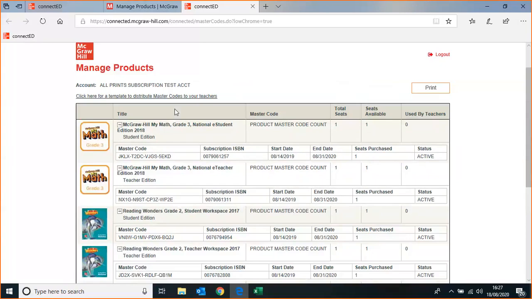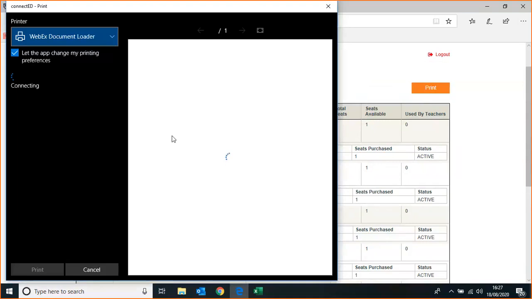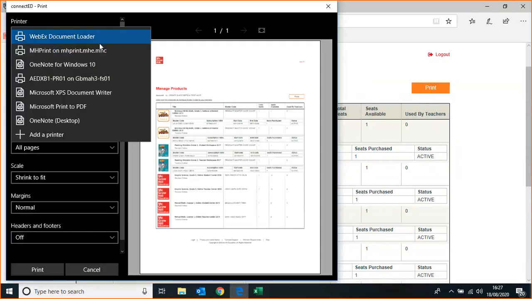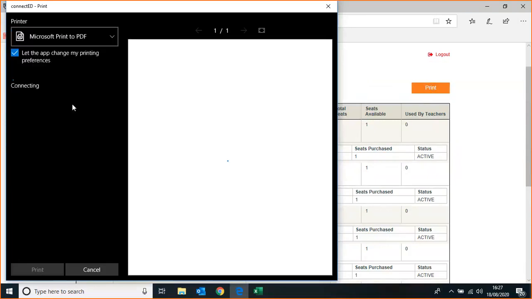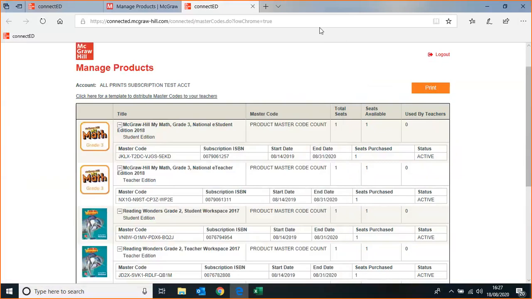By the way, if you're a master code holder and you want to print that and send it to your teachers in order for them to add their accounts, you can always click on the print button, and then you can have it saved as a PDF. So you can then click on print, have that saved. All right, so I'm gonna keep this open, and then we're gonna be moving on into how you can add your classes on both Open Learning Platform and Connect Ed.